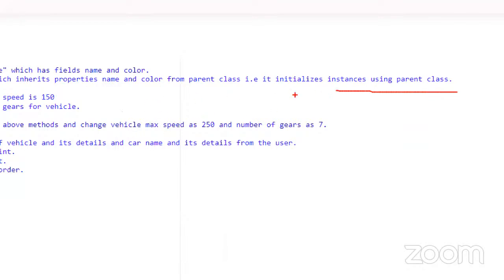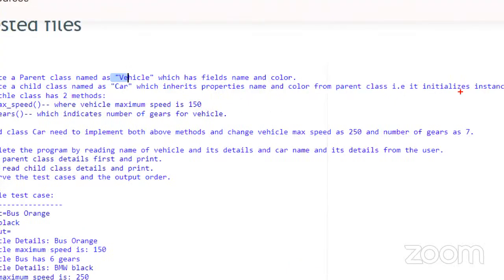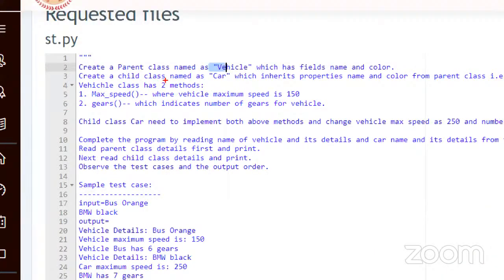So I've given the explanation. That means the child class car doesn't need to create a function or a constructor to initialize name and color. It will borrow that function from the parent class vehicle. Then the vehicle class has 2 methods, maximum speed and gears, where the vehicle's maximum speed is 150, and gears indicates the number of gears for the vehicle. By default, the number of gears for a vehicle is given as 6.